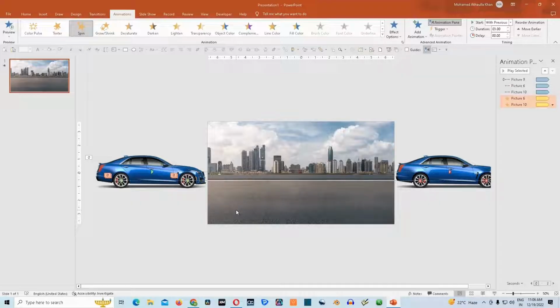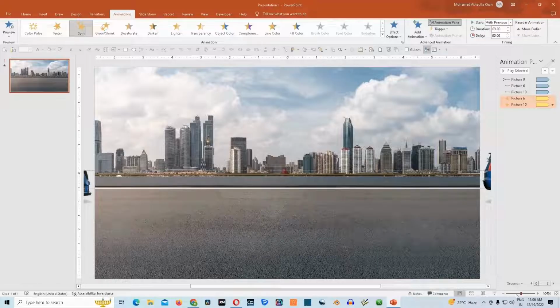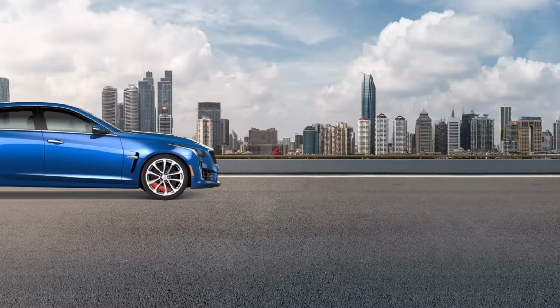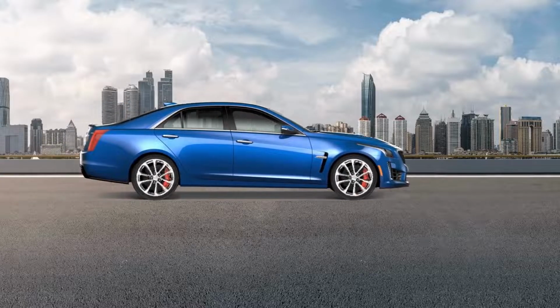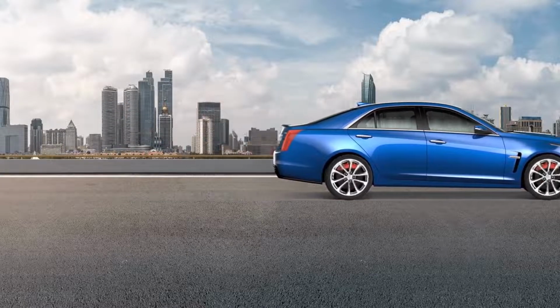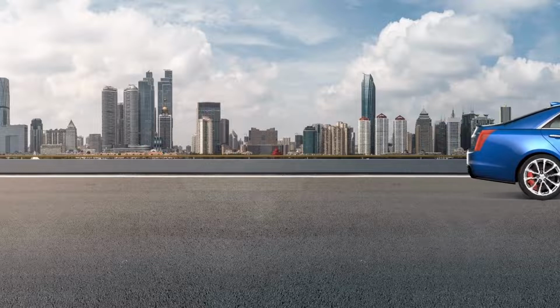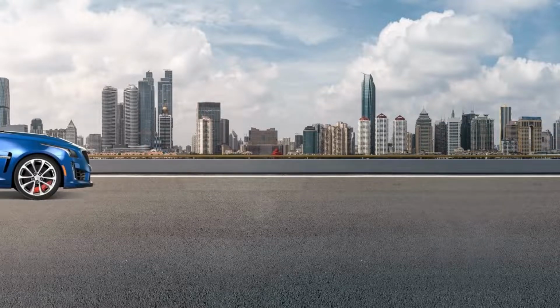If we go to the slideshow, we'll be able to see what we have created. Therefore, let's go to the slideshow and see how it's looking. Isn't it amazing?